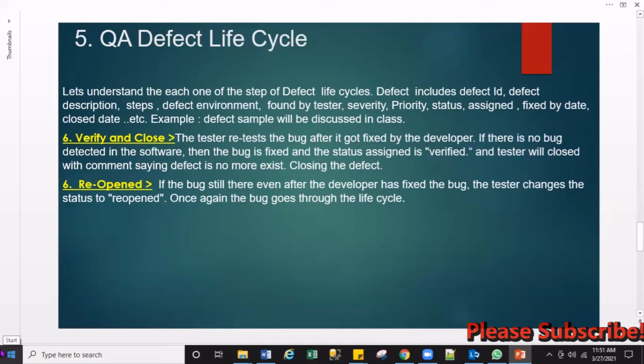So in step six, when the lead assigns the defect and makes the status retest, the tester will retest the defect and see that the code changed by the developer is working fine and there is no defect in the software. He will write a comment saying that I verified the defect and there is no more defect, I am closing the defect. This comment is inserted by the tester and the defect is closed.